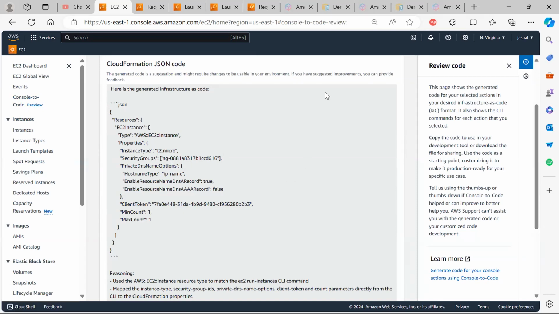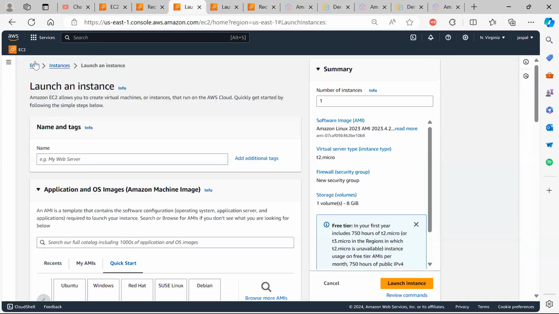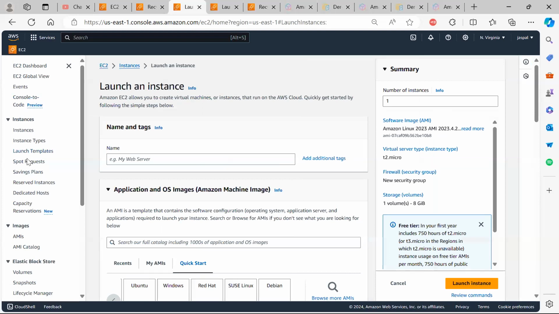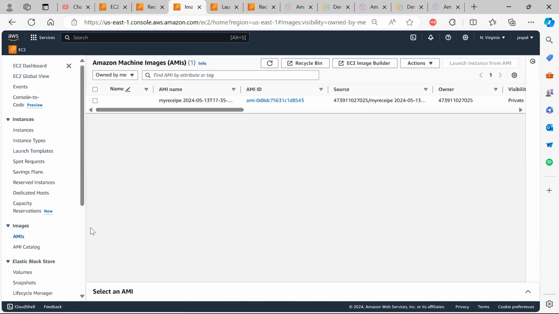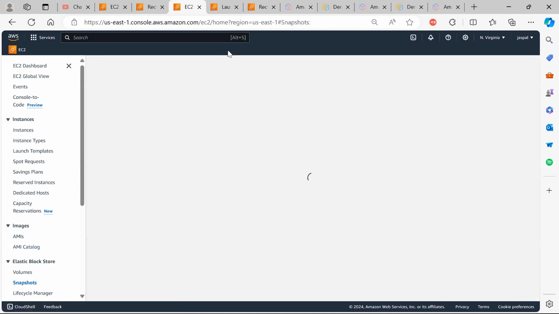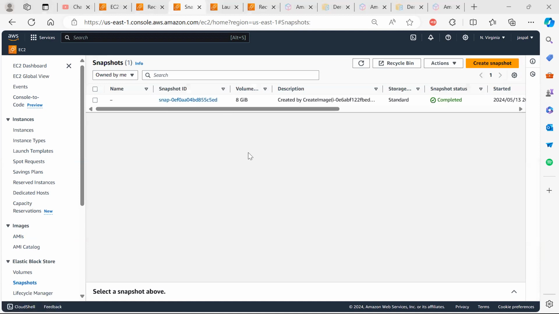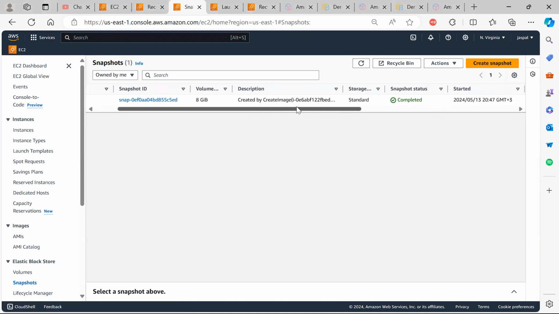So please do explore, but make sure if you are working with images and all, after creating the AMIs and all, you need to delete the snapshots and all, in order to avoid any billing. So you can avoid that. Let me check over here, snapshots over here. Oh, you can see it is being created, so you can just remove it.